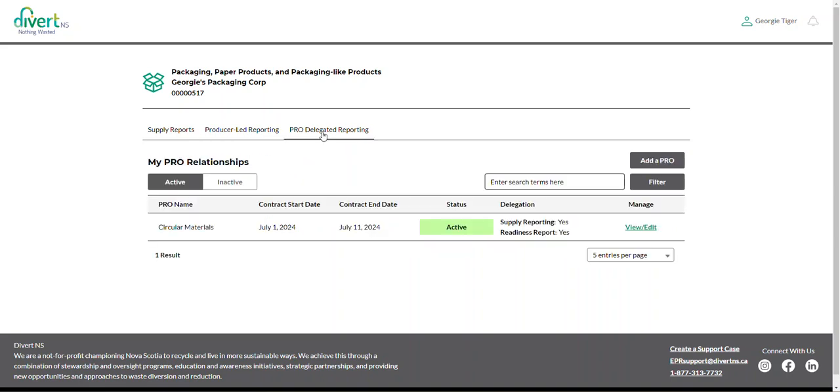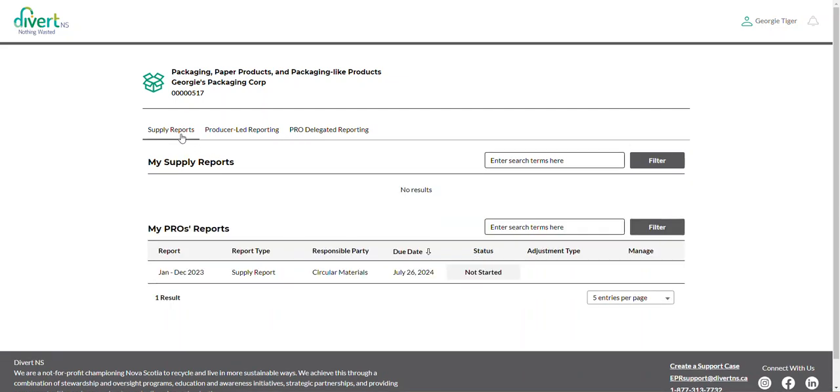by the PRO. And I have an active PRO relationship under my PRO delegated reporting tab with a delegation of yes for supply reporting. So we know that a supply report will be generated for my PRO to complete on my behalf. So you'll see here that the PRO's reports is listed below. And at this point, the PRO has not started that report here.